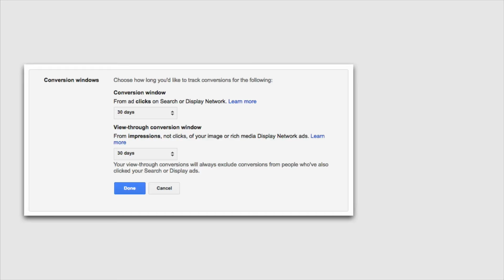There's also the option to set the view through conversion window. This is for our display ads and is similar to the conversion window. If someone views our ad but does not click it, then this will be reported as a view through conversion. Setting the window allows you to decide how much historical data to include in your view through conversions.